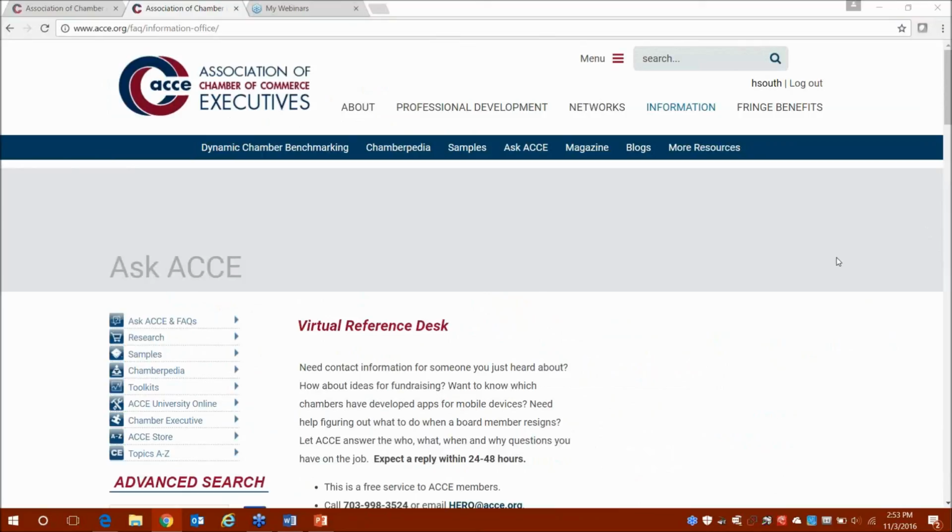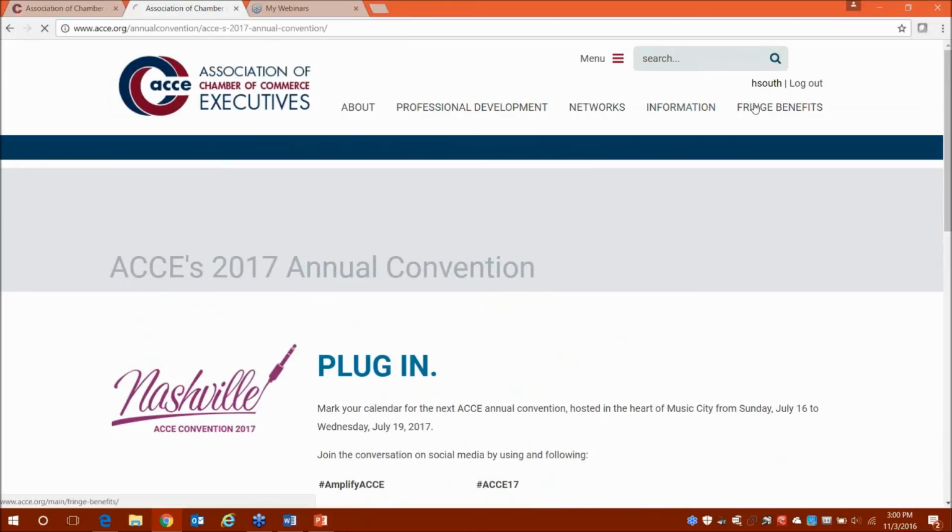So the first question I'm seeing is about the salary survey report and whether it is complimentary or how that works. As Holly mentioned with dynamic chamber benchmarking, the salary survey reports are actually included. The salary survey section is only open to CEOs or their delegates. But once you have participated in a specific survey at 50% or more, you then have access to download the report for free. So dynamic chamber benchmarking is part of your membership, and that is available 24/7.